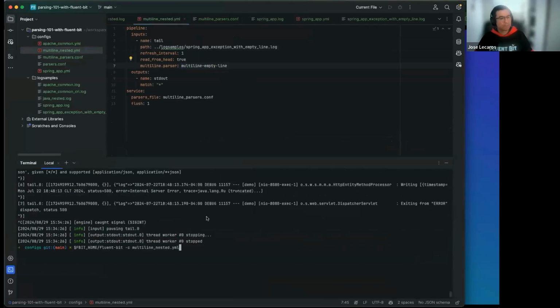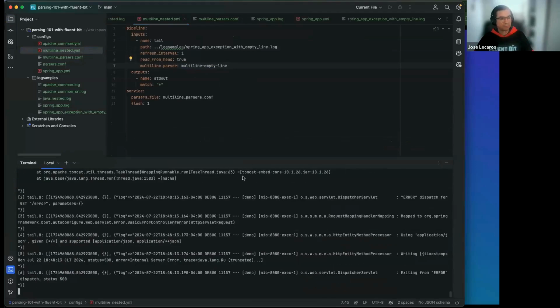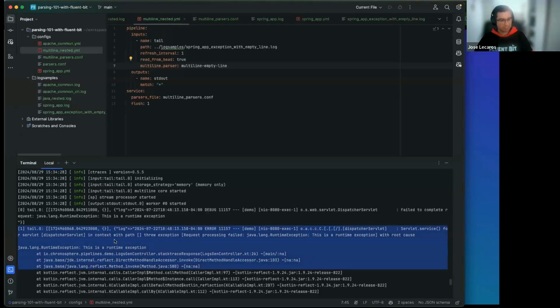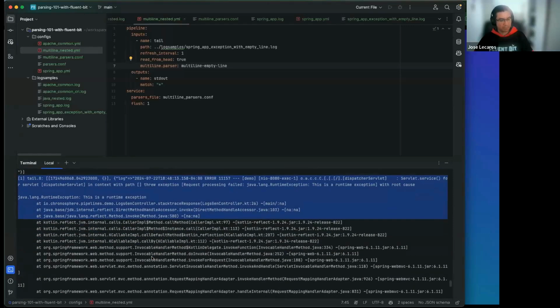Let's see. Okay, so now we have here that this Java empty line, right? Now it is part of this multi-line record. Now the multi-line engine was able to identify it because we told it that if you find an empty line, that could be part of the multi-line log event.